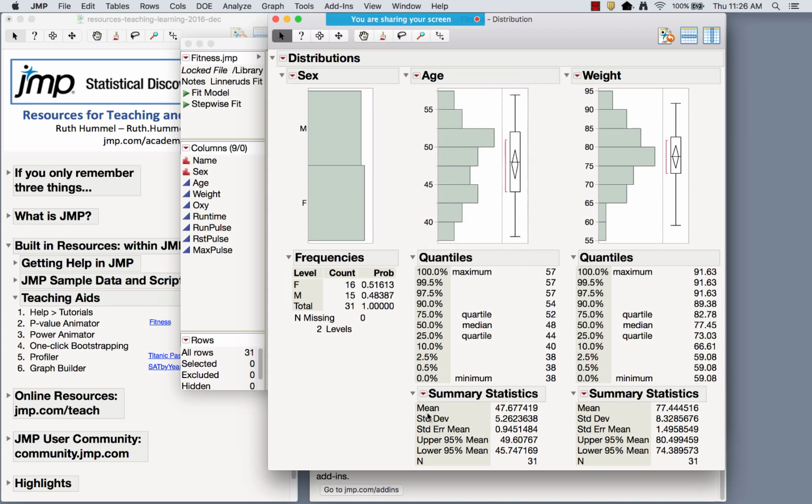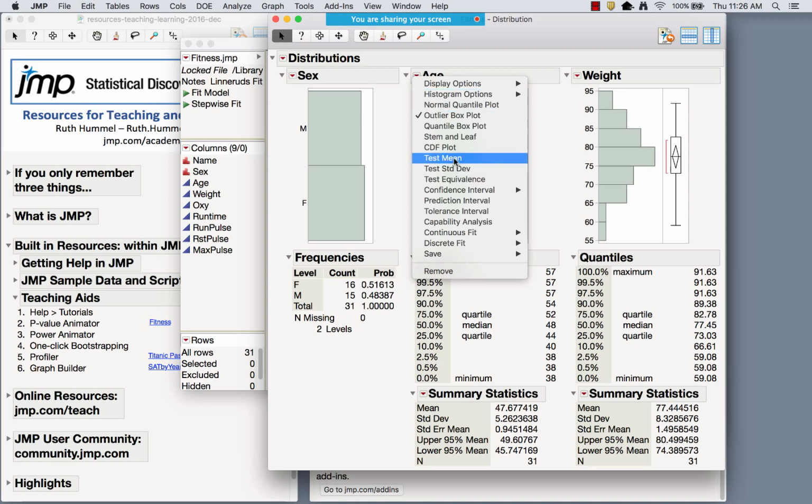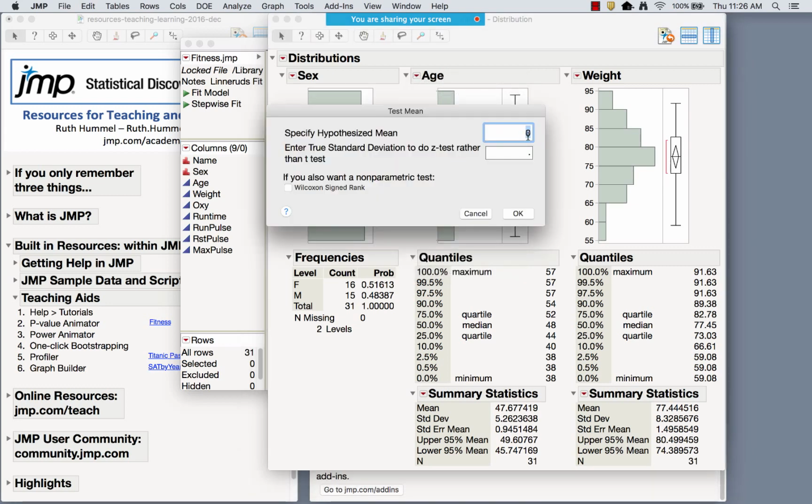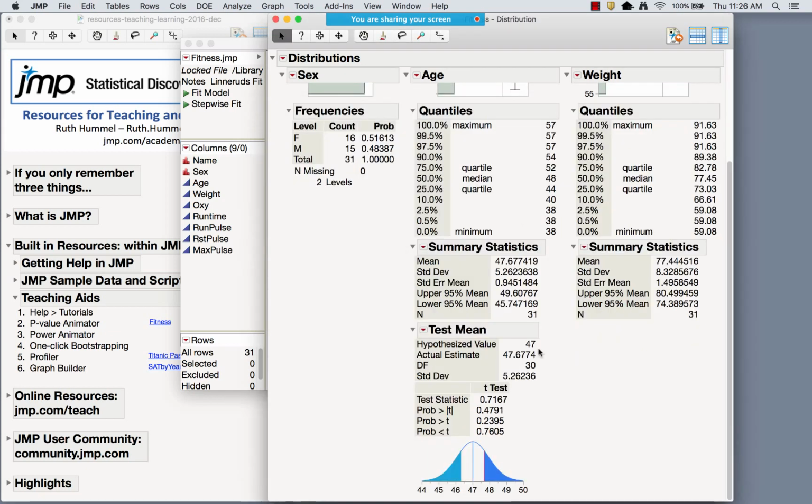We can see that the sample mean for the age variable here is 47.6. And so if I wanted to test that mean against a hypothesized value, maybe I want to test that against 47. I believe the true average age in the population was 47. I can click here if I want a non-parametric test as well. I can enter this true standard deviation if I know that, but when do we ever know the true standard deviation of the population? So I can say okay.